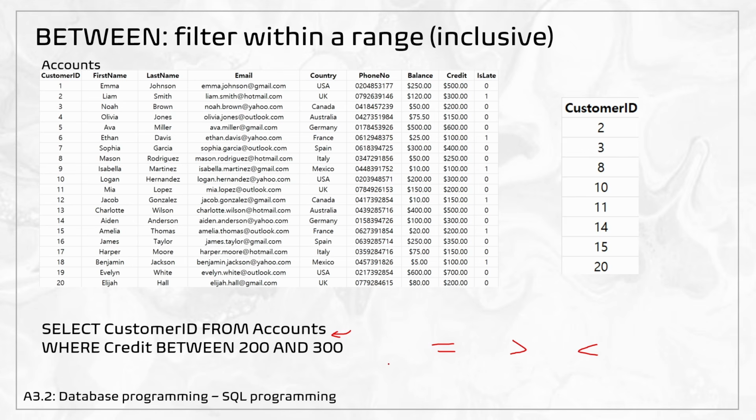Note that between is inclusive, so here 200 and 300 also go into the comparison. For example, customer ID 2, Liam, has $300 in credit, which is exactly 300 right here, so he's included in the result.